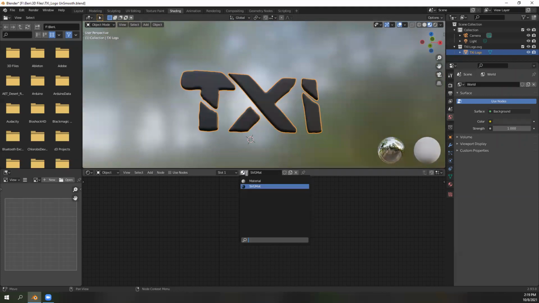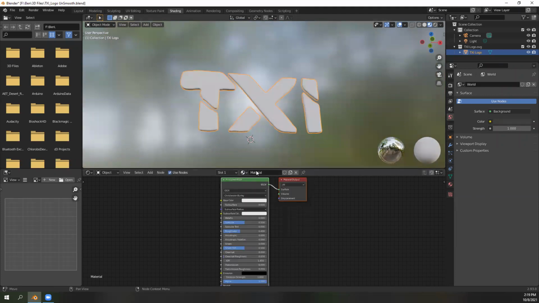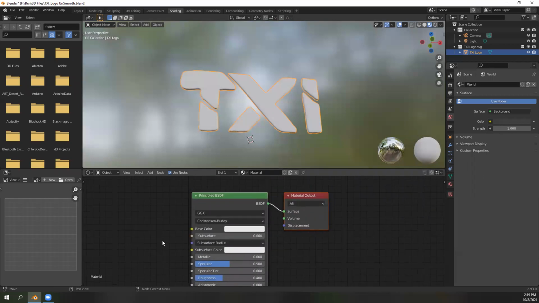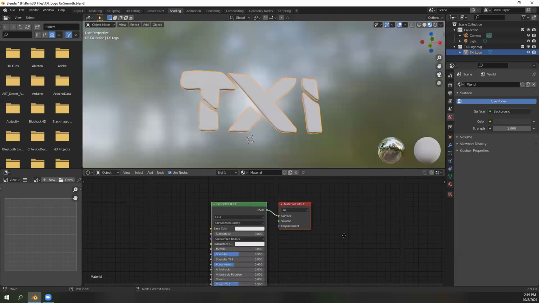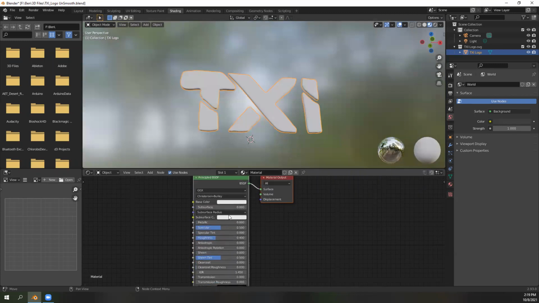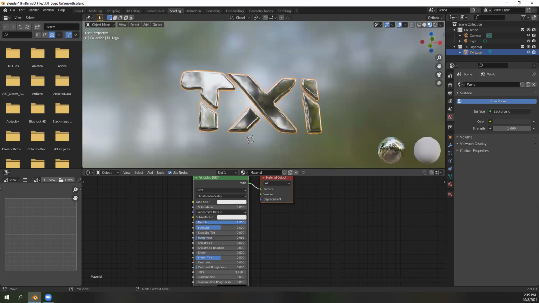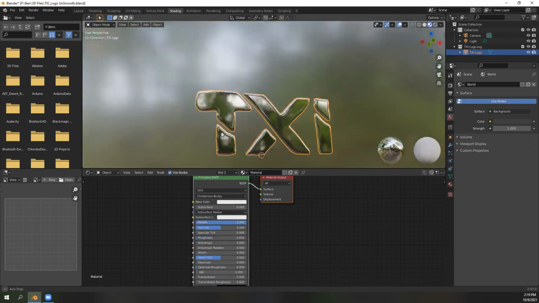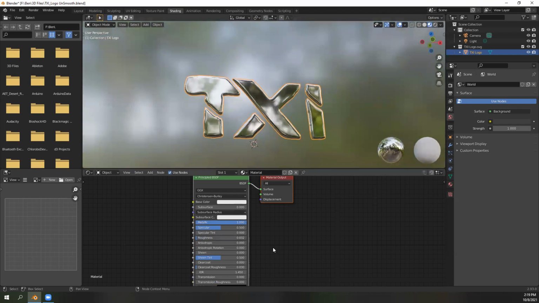So I'll click Browse Material, click a new material, and it'll just pop up with this Principled BSDF material. I'm just going to play with some of these settings. You don't really have to know what you're doing too much. I'll just turn the metallic up and the roughness down. Those are the main two ones. And you can see how it would look kind of chrome-like here. I think that's pretty cool.